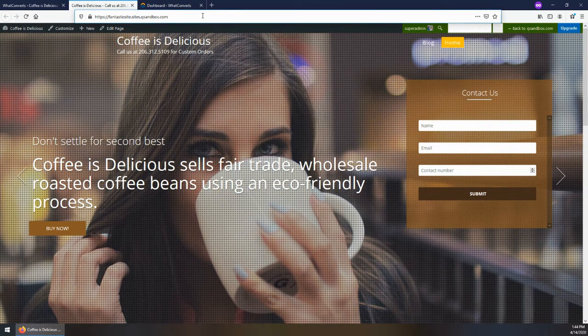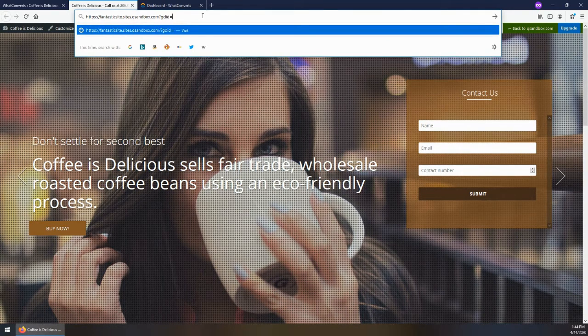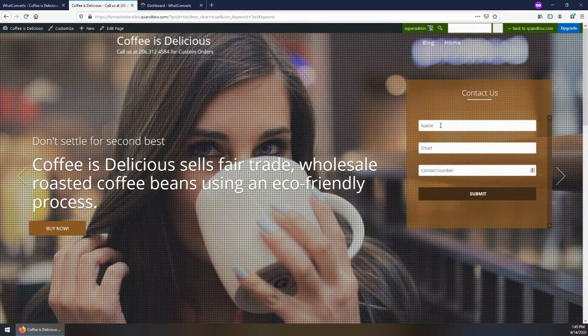So we're going to put at the end of our URL, $GCLID equals test, and WC_clear equals true. This clears out your WhatConverts attribution. And I'm going to just give it a keyword, UPM_keyword equals test keyword. I'm going to submit a form.